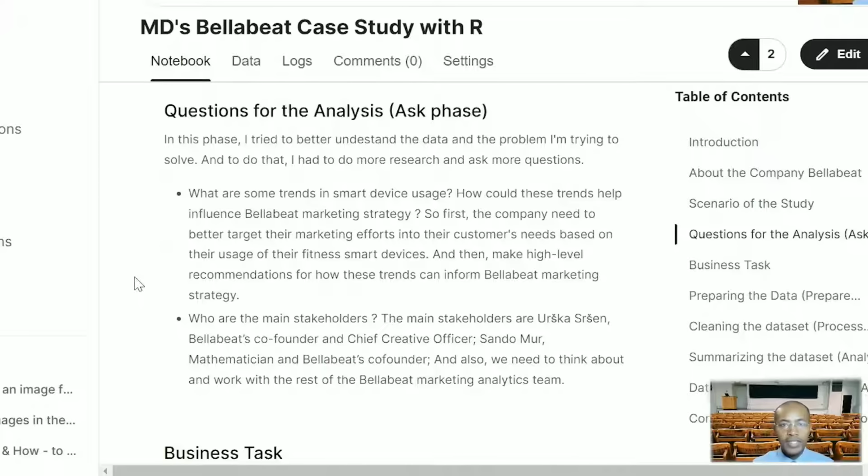So the first phase is the ask phase. This phase will ask questions for the analysis. So I try to better understand the data and the problem I'm trying to solve. And to do that, I had to do more research and ask more questions. For example, what are the trends in smart device usage? And how could these trends help influence the Bellabeat marketing strategy?